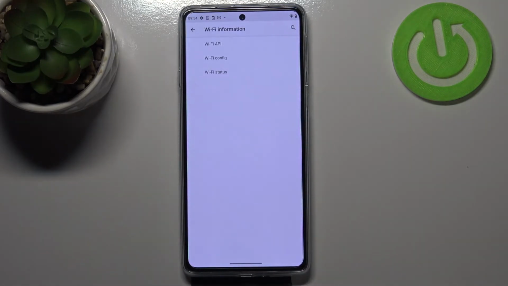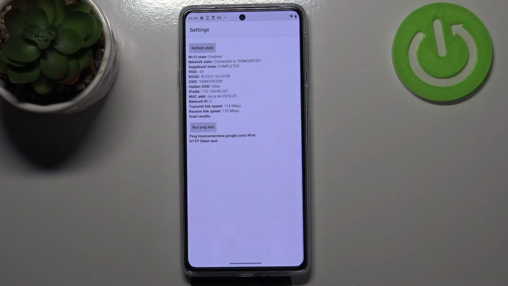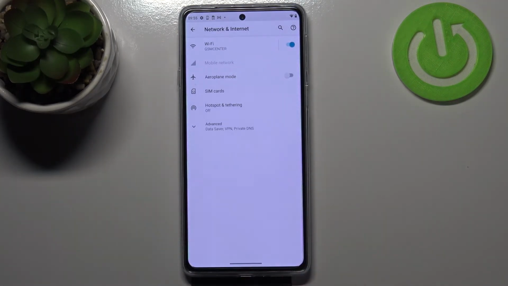Let's pick also the Wi-Fi information, and here we've got the API configuration or the status. Let me pick the status. Here we have to refresh the stats in order to check, for example, the SSID or network ID. We can also run ping test here. Let me get back because that's all for this code.